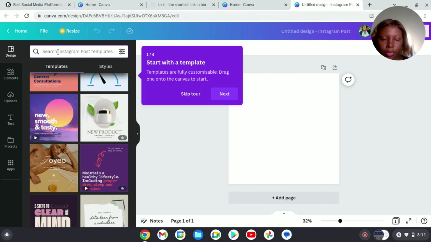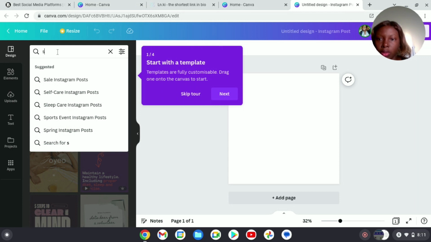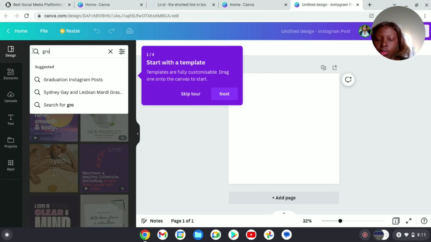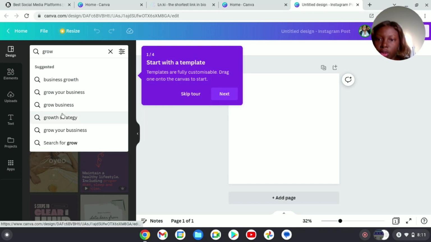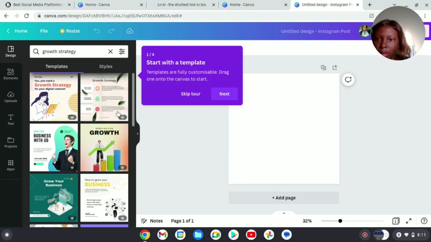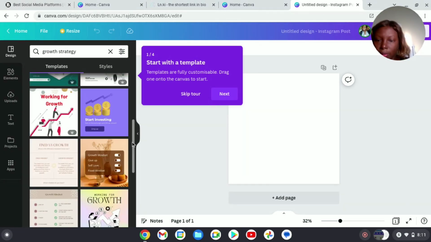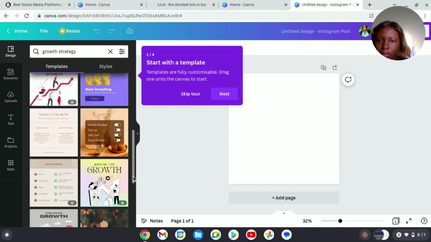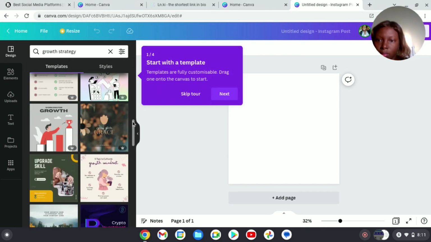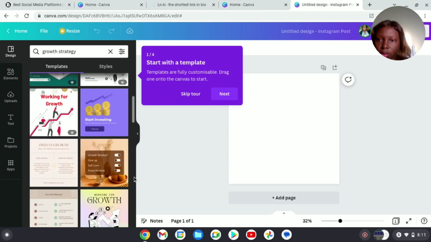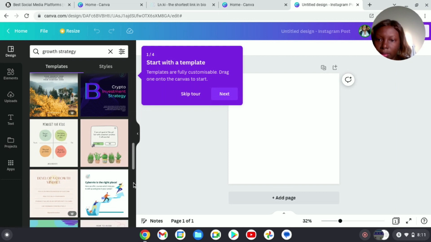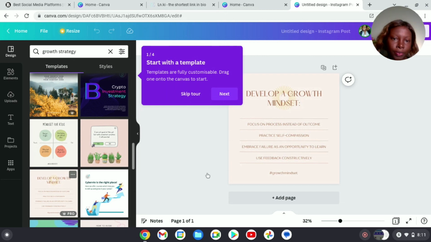Okay, let's just search for growth strategy templates that we have here. Okay. Let's look for something that is so simple and not so complicated. Okay, let's do this.